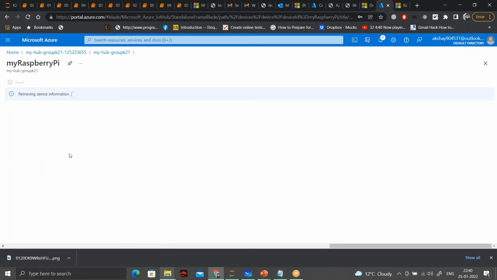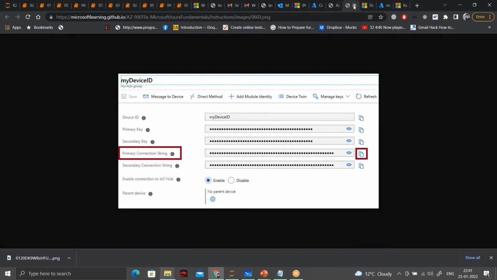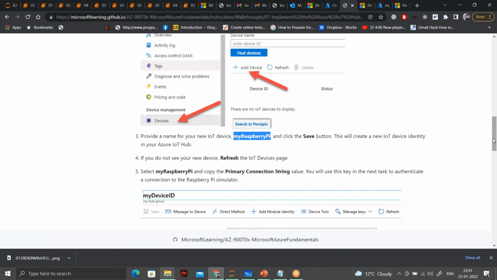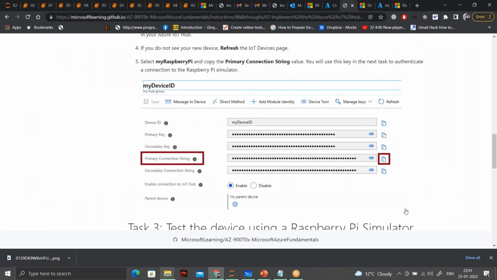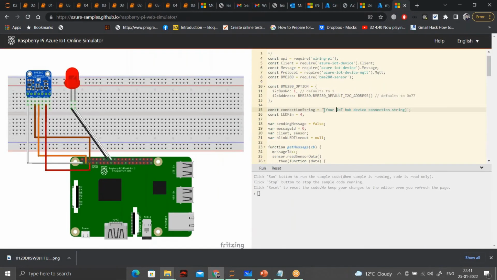Now I'll go inside this device, and you can see there is a primary connection string that I will just keep. Using this connection string, I will connect my Raspberry Pi from the simulator with my Azure IoT Hub so that it can relay data over here. Let me copy this, close this first. After this, in our simulator, we just have to change the connection string to the connection string of our device.